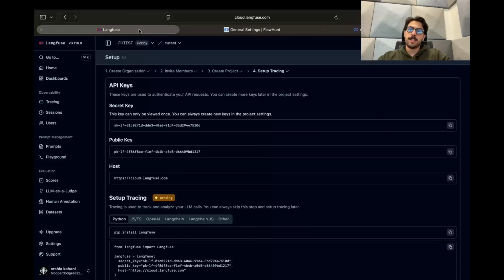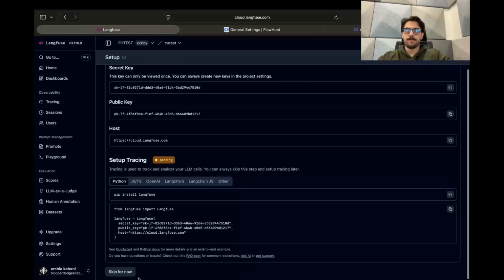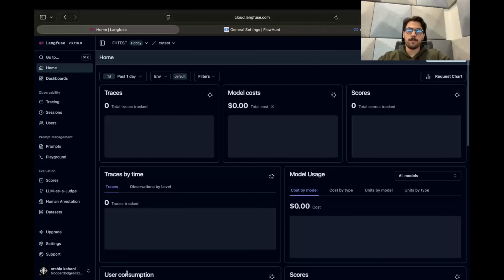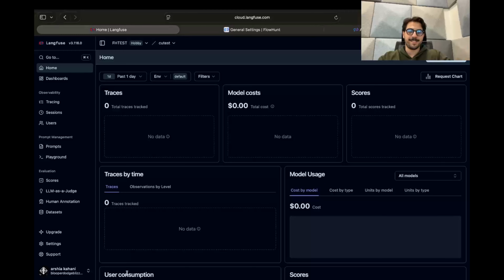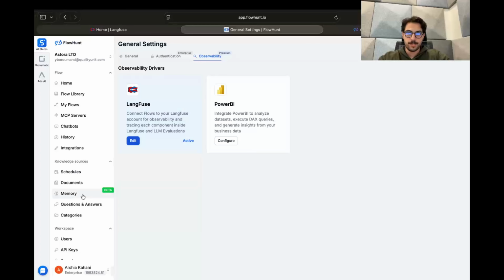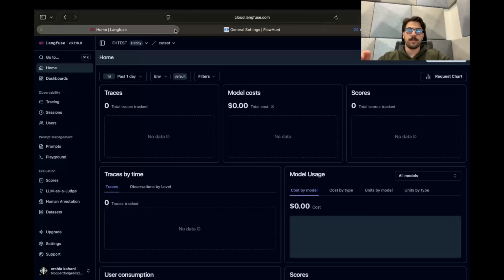So if we go back here and say, hey, skip for now, we can see that everything is 0 right now, which is completely normal, because from now on, all the requests that are made from that specific workspace that you have integrated Langfuse into are going to be recorded here.